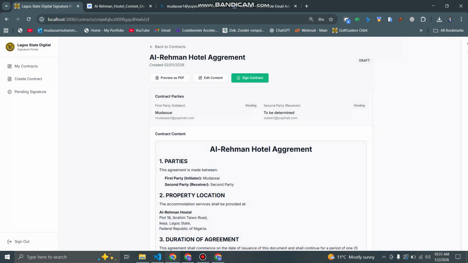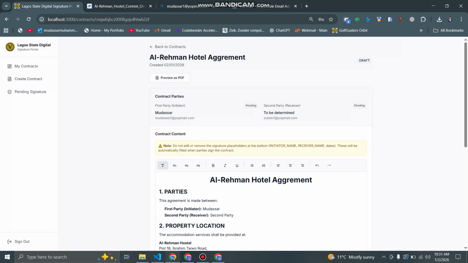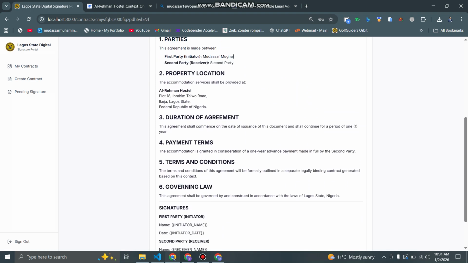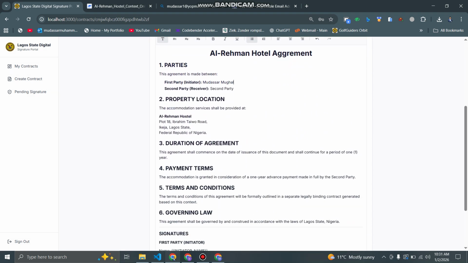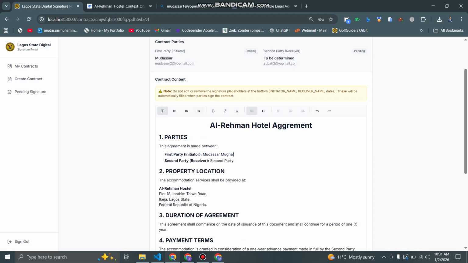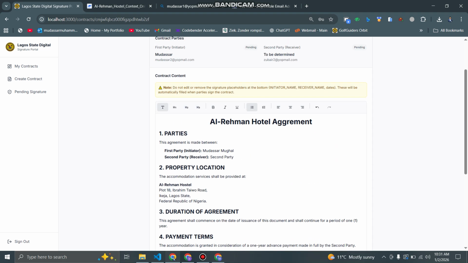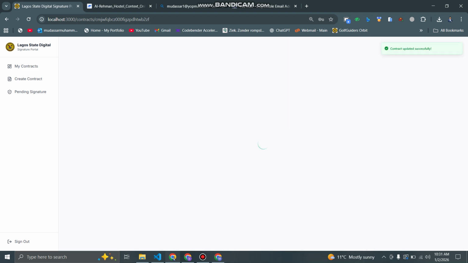Okay, so from the edit content section you can edit the content, like you can edit or add some details over here, whatever you want. It's a full text editor. You can add anything from here. Okay, you can bold the text, styling, etc, all that. When you click the save, the API will be called and the data will be updated on the backend side also.